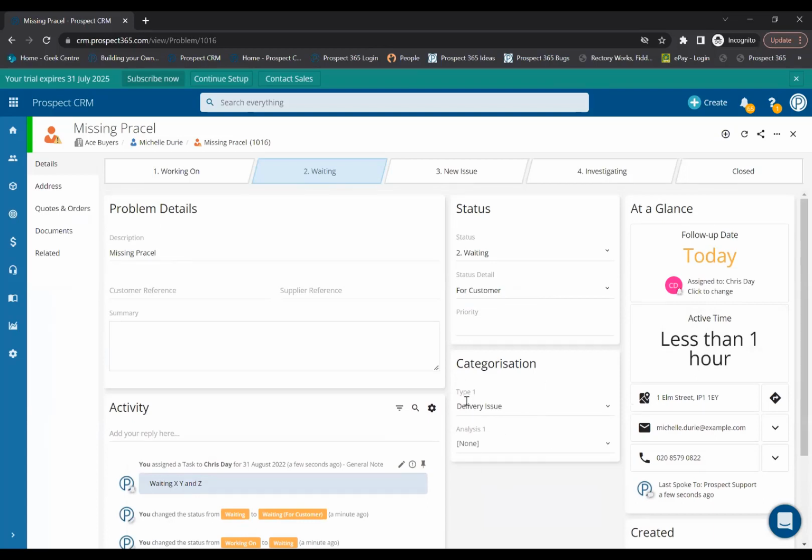We've also got the categorizations, the type and delivery. We've got delivery issue, and we've got the analysis, which is a secondary drop down, which you can configure for your delivery issue. So again, you can configure this, and it could be the cause. So as I said, keying error, warehouse picking error, or indeed courier issue or delivery issue. Okay.